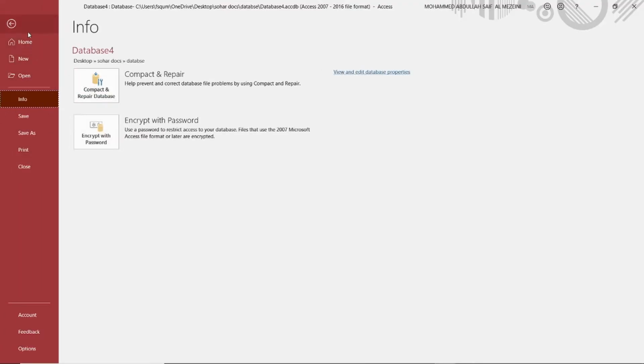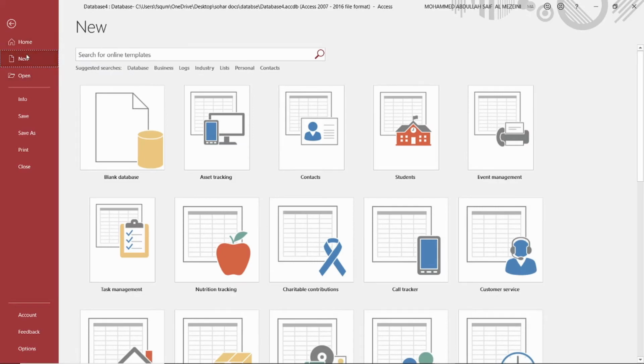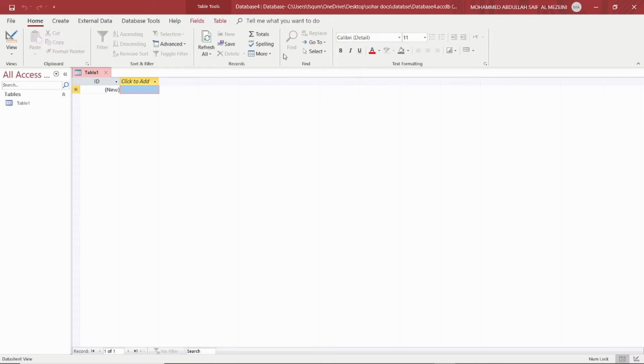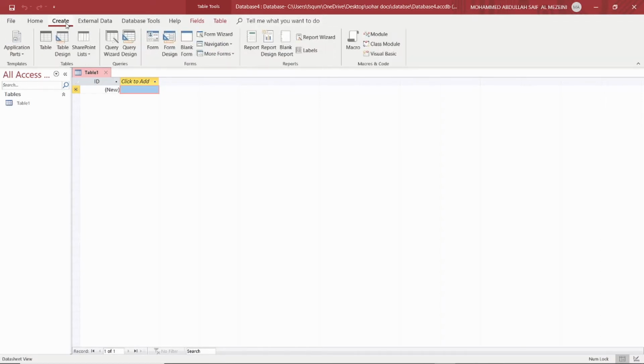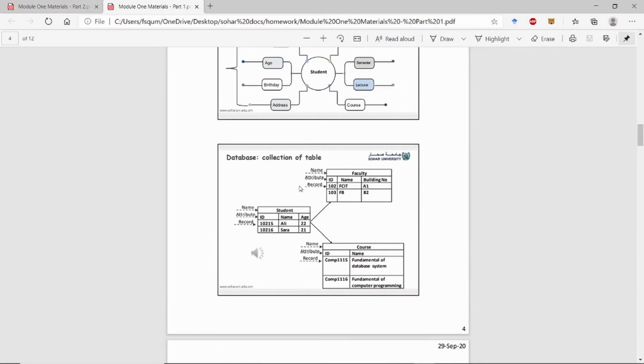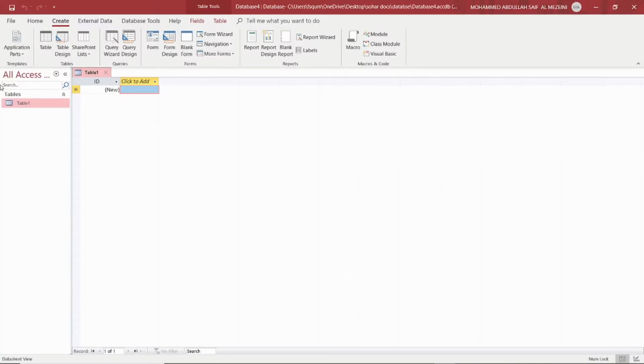And then you can go to home, new. You can open a new project but we're not going to do that. Then you can select home and you'll have a lot of options right here. We're not going to use them now. We're going to go to the create section. The create section will create a new table, but we already have a table right here. We're going to create three tables: one for the student, one for the faculty, and one for the course. All right? So we're going to first start with the student. We don't need to create a new table because we already have one over here.